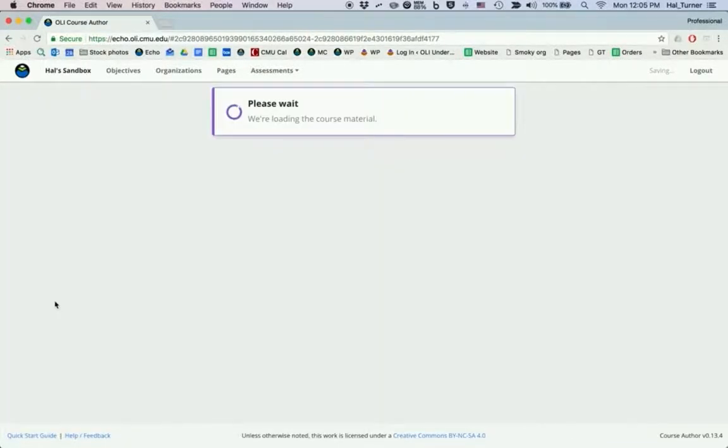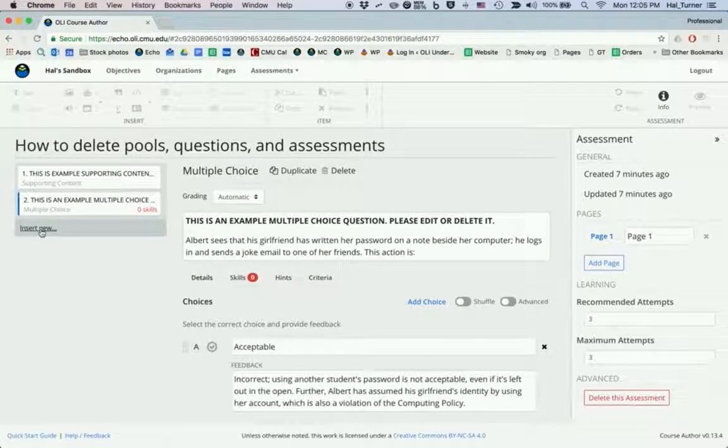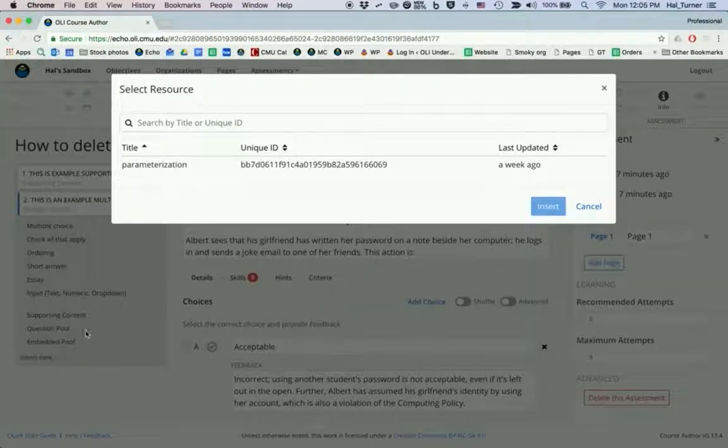But now when you enter the activity itself, what we have is supporting content, which is like introductory text, and we have a multiple choice question. This is from the template. I'll go ahead and add a pool that I created earlier.